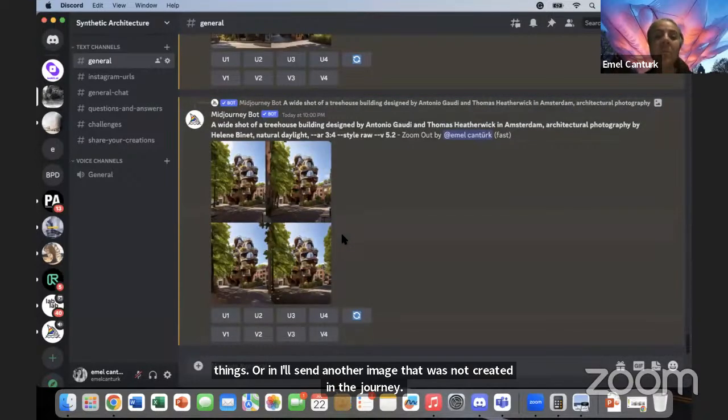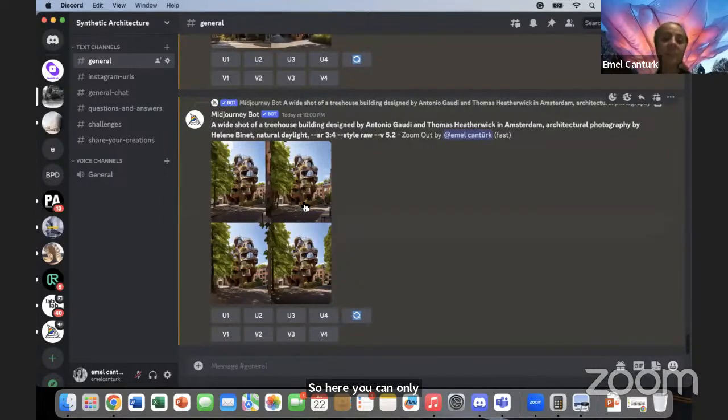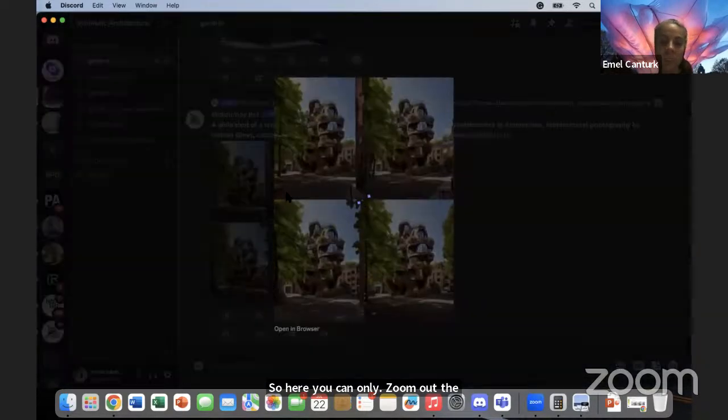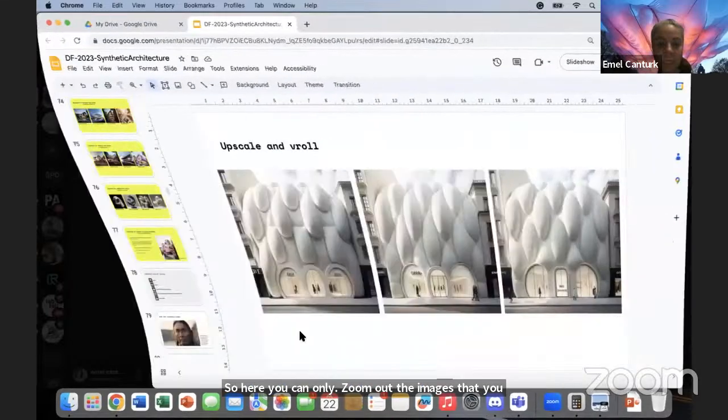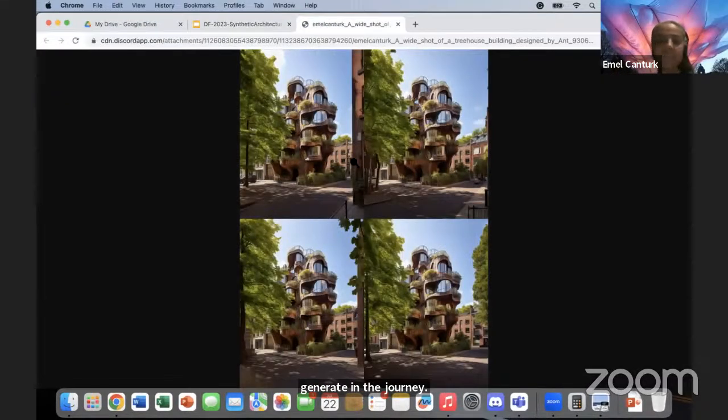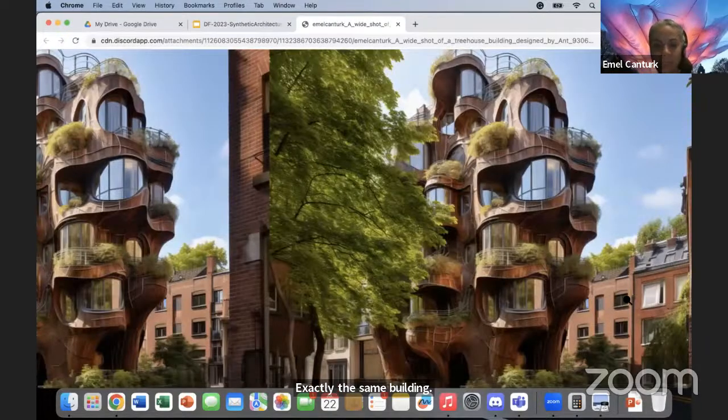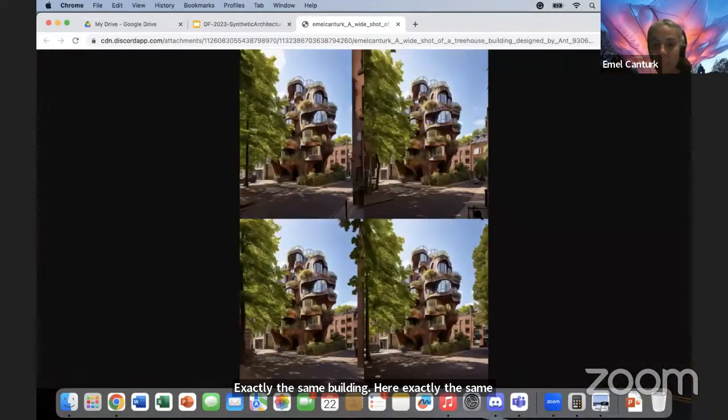So here you can only zoom out the images that you generate in Midjourney. Yeah, let's check. So you see that it's exactly the same building. Here, exactly the same building, right? You see, this is exactly the same, but you can see that, for example, it puts a building here because this area was out of the frame.